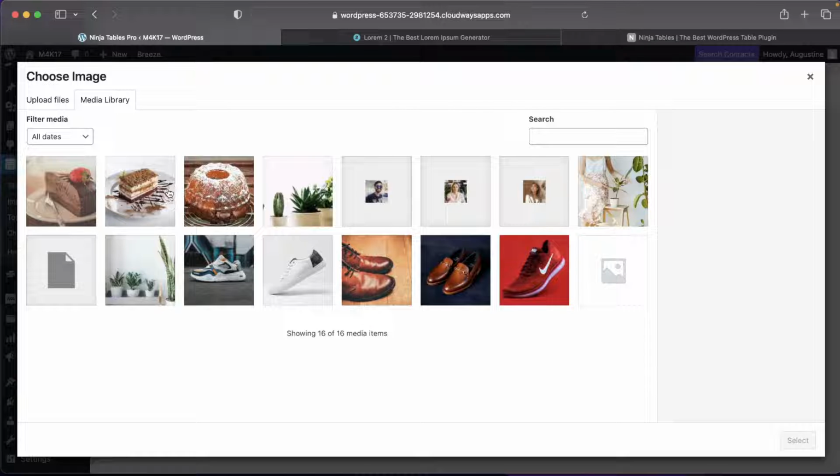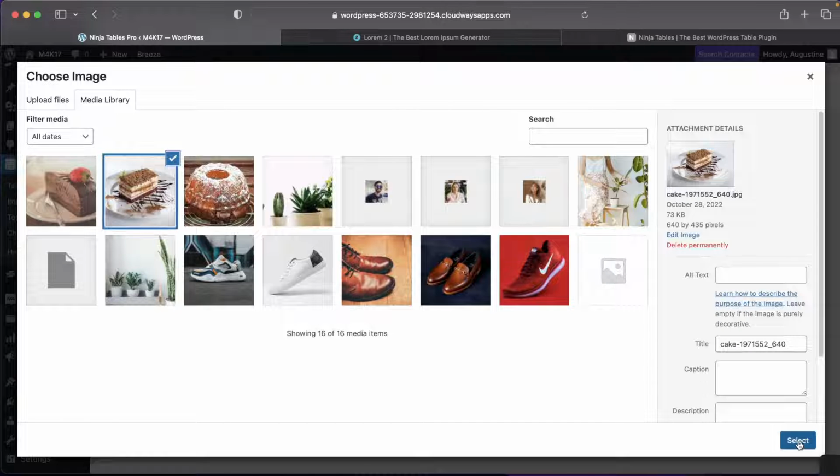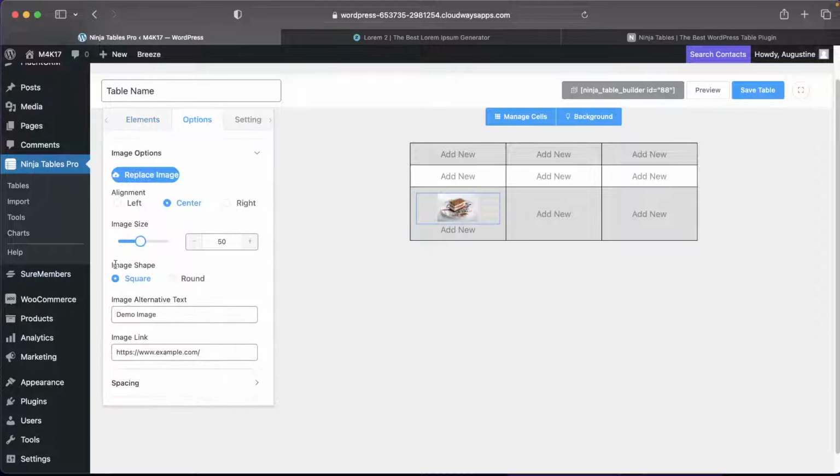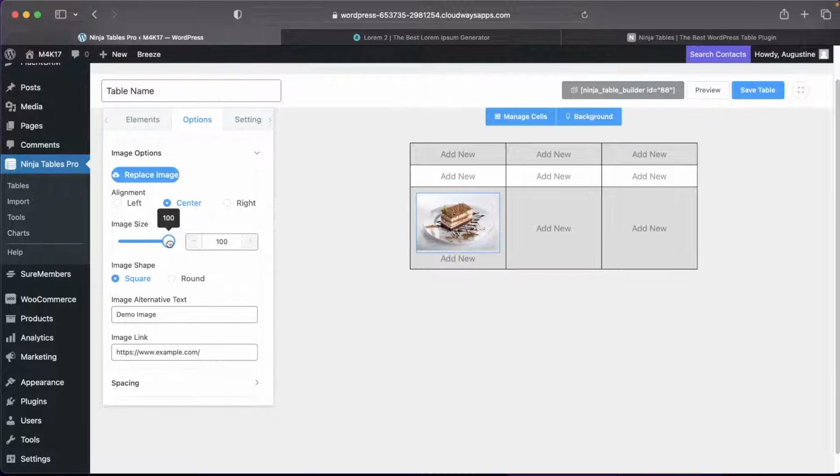Next, I'm going to start adding my images. I'm going to start here with this cake like that. Now, while we're here, you can click back on it and increase the size like that. It's highly customizable, by the way, which is really, really cool. So you can increase the size like that. Next, you can come over here.